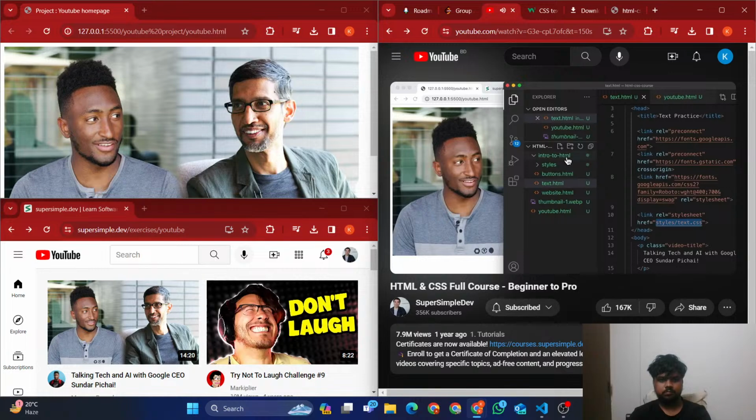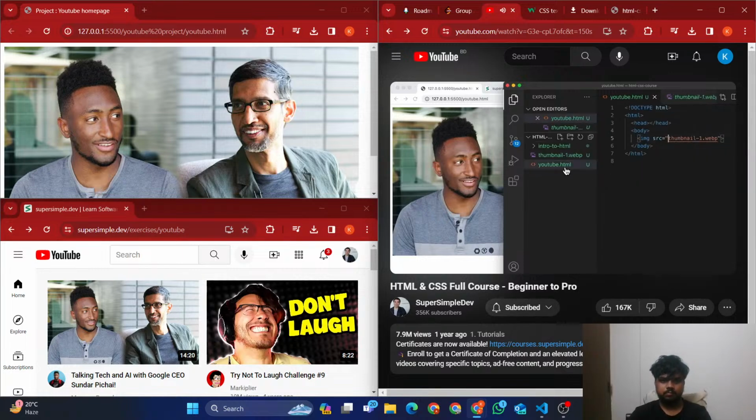As a reminder, if we type thumbnail1.webp here, it's going to look for a file named thumbnail1.webp right beside our HTML file. It's going to find it and then load it onto our website. But now we're actually going to create a folder because we have multiple thumbnails and we want to organize them. We're going to create a folder called thumbnails, and we're going to drag this into that folder.